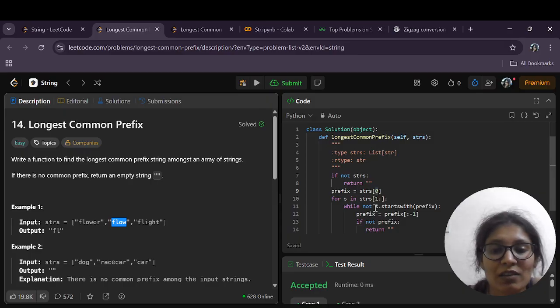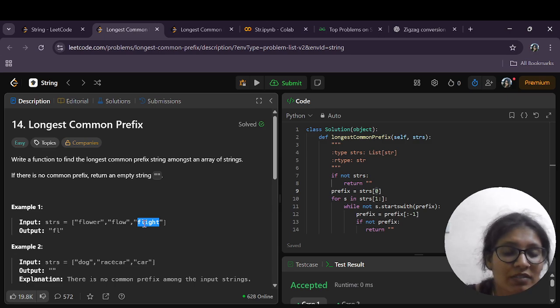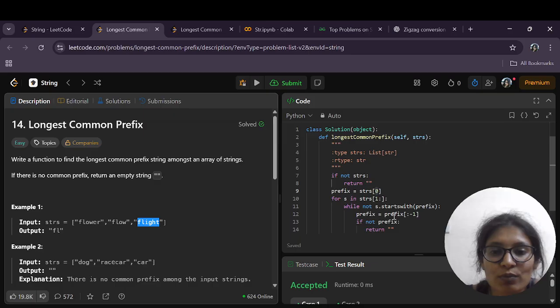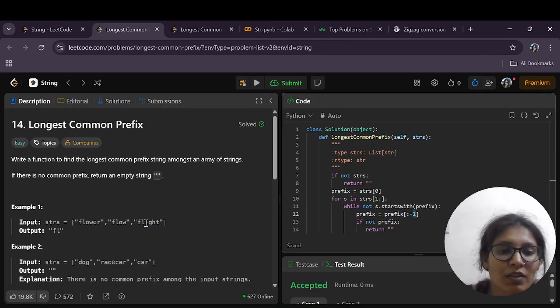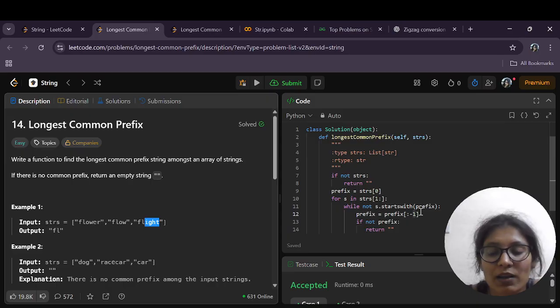So, while not s.startswith(prefix). This will not match, and not start with the prefix. I mean, not s.startswith(prefix). That means flow does not match with flight. So we remove a character from the end of the prefix. If it does not match, then we remove from the end of the prefix.